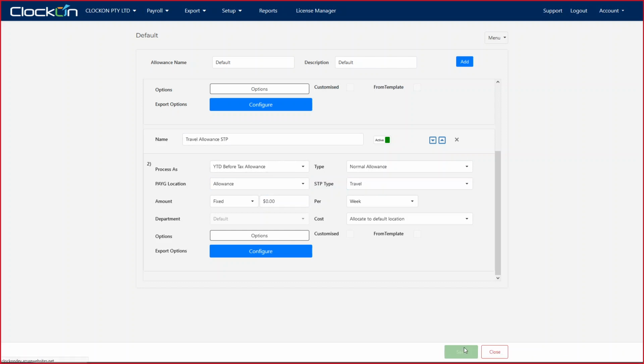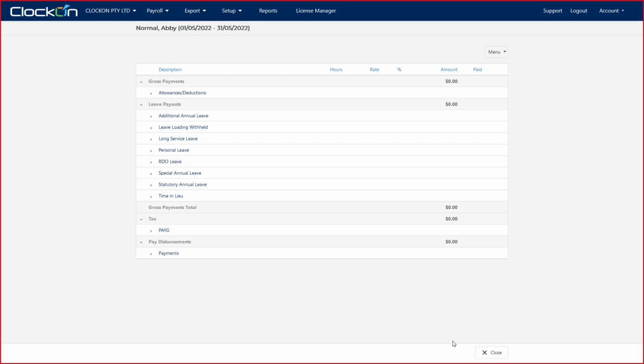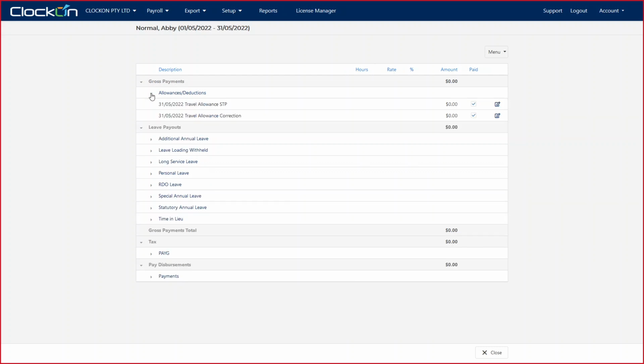So let's save that. And again, the year-to-date allowances, they're not going to affect the actual payroll itself. So the STP amount, we can just say, okay, we want to reassign $1,000 from the gross and put it in as an STP allowance.